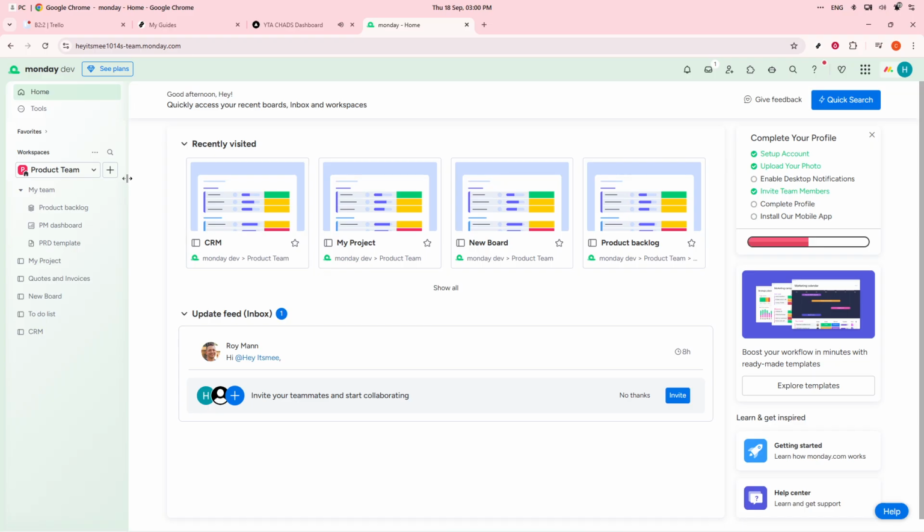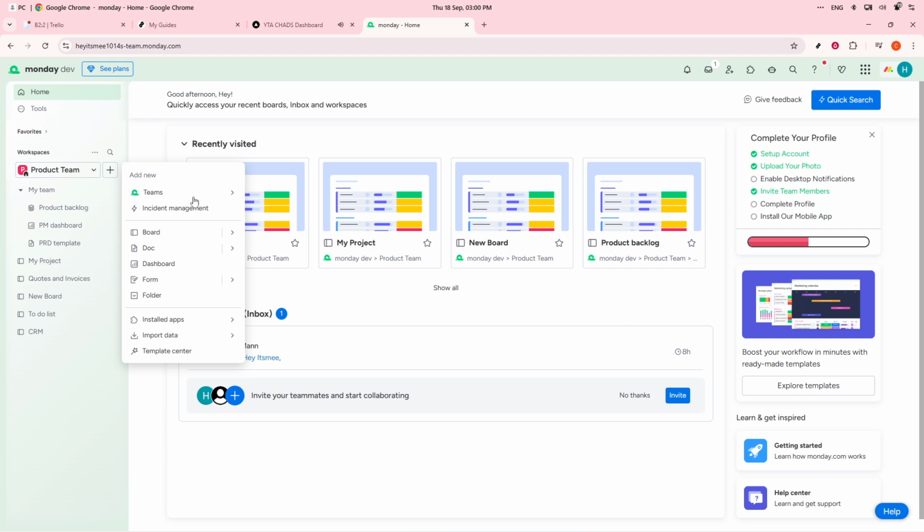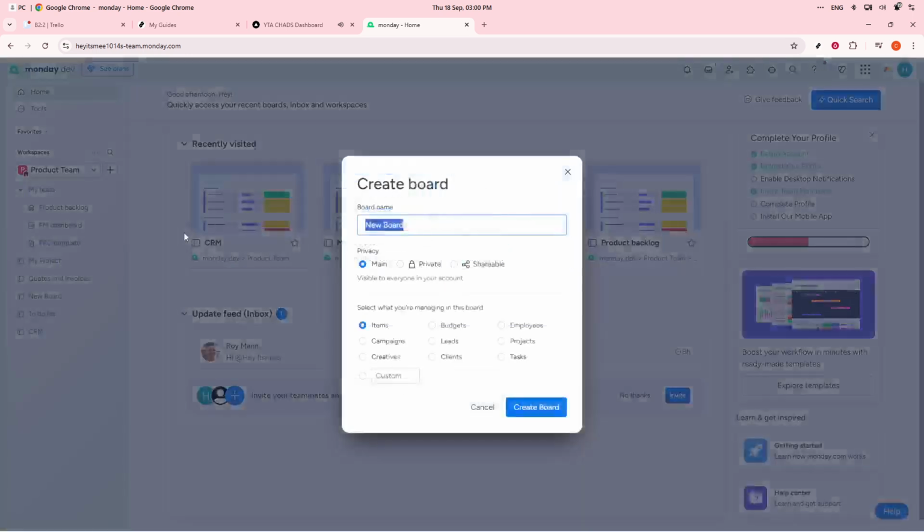Once you have your board, give it a meaningful name that relates to your project, such as Website Redesign Project. After you've set up your board, it's time to add groups and tasks. Think of groups as categories or phases of work like to do, in progress, or completed. Within these groups, you can add specific tasks or items.